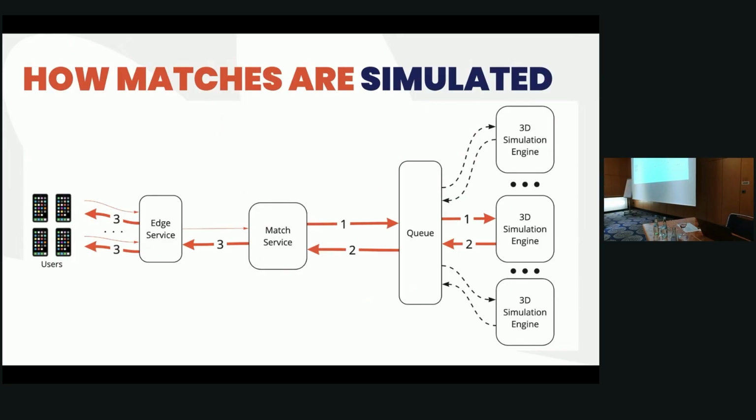to all match spectators via the edge service. What's important to mention here is that matches will be simulated by the match service regardless of whether they are watched or not, but 3D highlights will be generated only if the match has at least one spectator. This means that the 3D simulation engine load directly depends on user activity, because we are generating 3D highlights only for matches being watched.